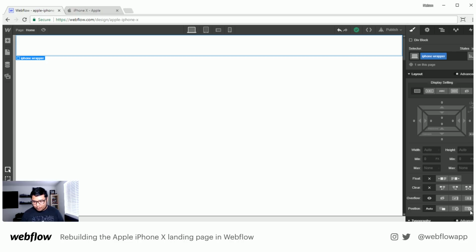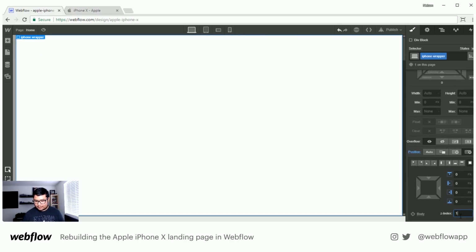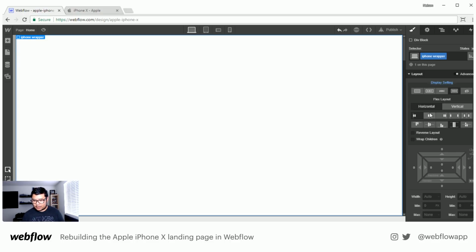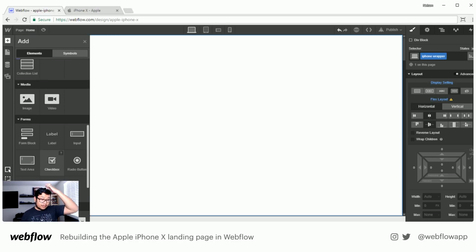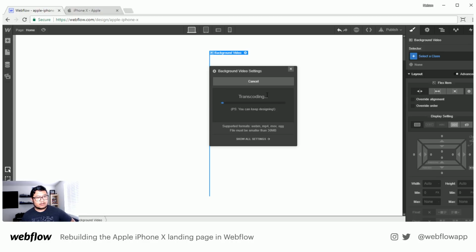This iPhone wrapper, we're going to fix it. Set it to full. And let's make sure that the Z index is 1. And the children of this will be centered horizontally and vertically using Flexbox. And inside of this, we're going to drag in a background video. Upload the video. We're going to get the video that I downloaded off of the Apple website. And as this is happening, I'm just going to keep going, because as you can see here, you can keep designing. So while it's uploading and transcoding the video, we can just keep going.